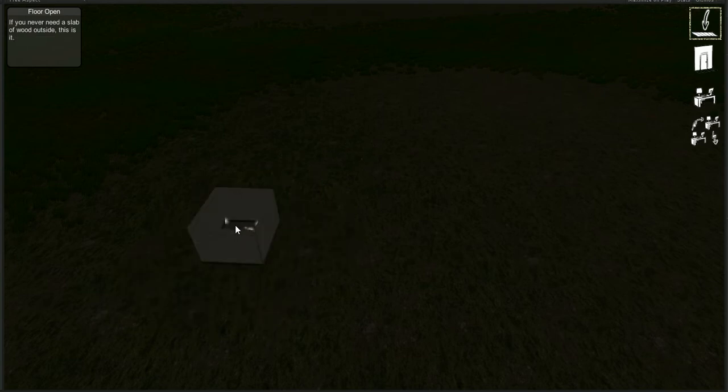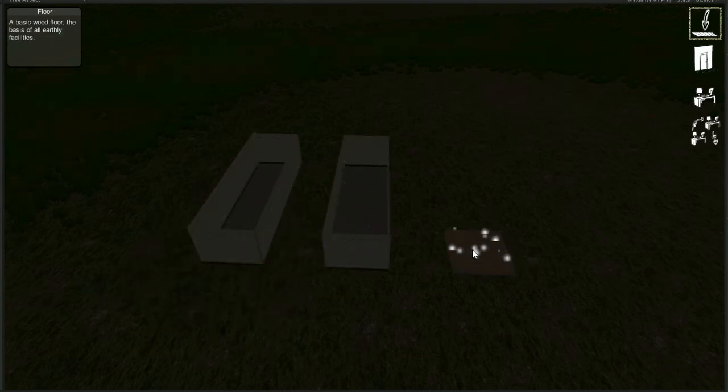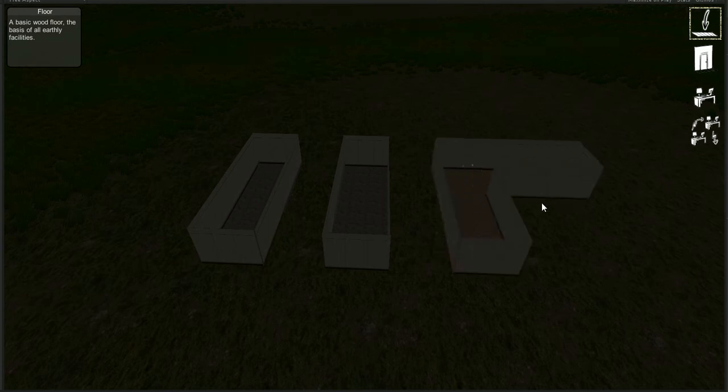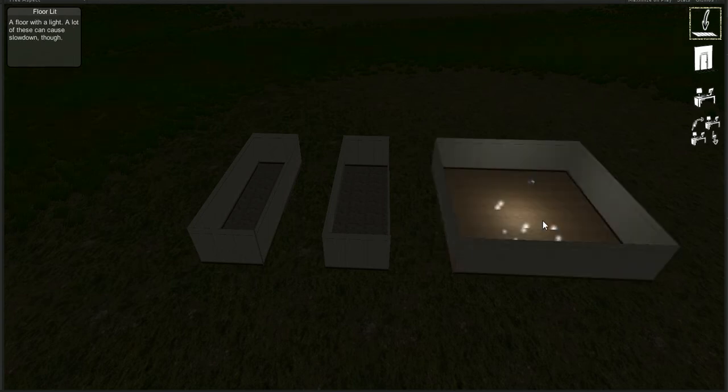So we need some exterior spaces. So these are exterior spaces, even though they're bounded by walls. And then we're going to need some interior spaces. So these are interior spaces, even though they're bounded by walls. Put a light in. Now switch over to walls here.